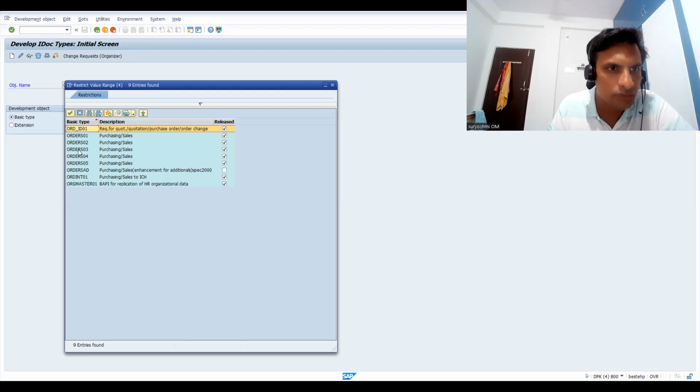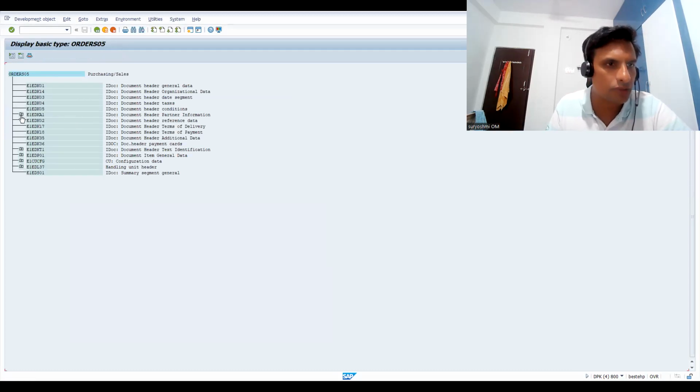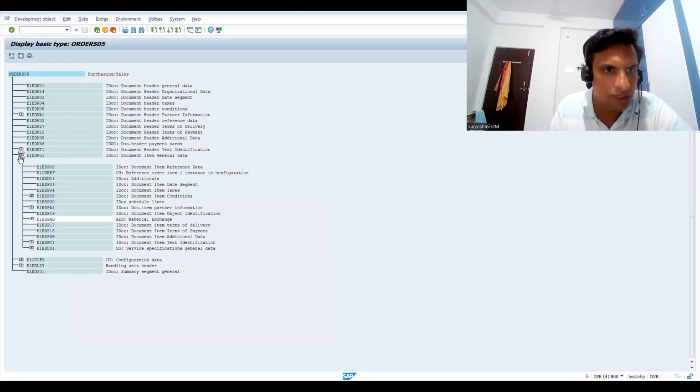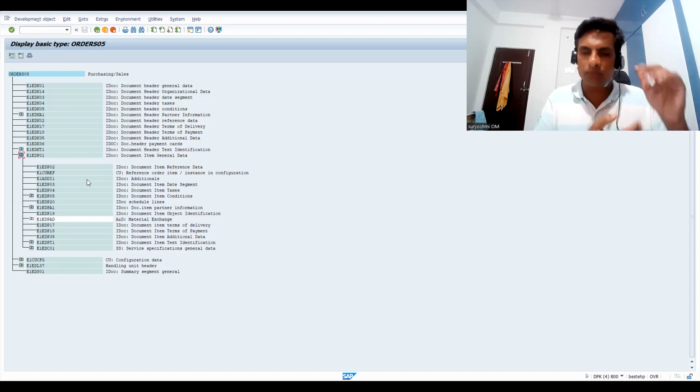Let's give this. Like you have a quotation and purchase order or something, you take the latest one. Always, if you would like to display the standard one, you can display it. You can see this, EDK header partner information. This is header condition information. In a similar way, item general data you will also have. You can see item taxes, item conditions and all these things. So you know this IDOC consists of header and item segments in terms of the structure.